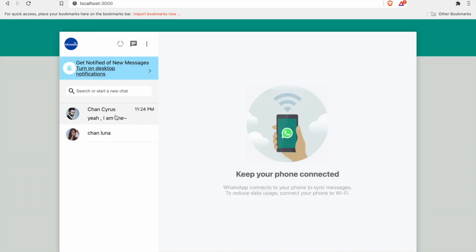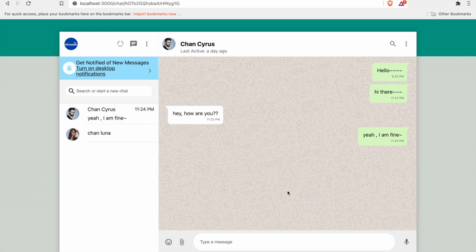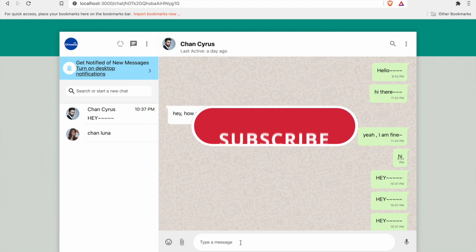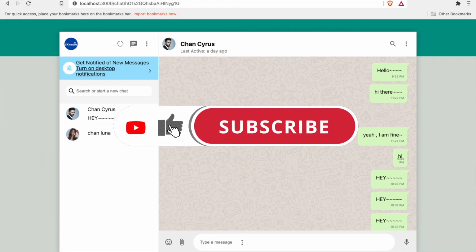Now we go to here. Now we can see the message already appear. Now we can type hi, and you can see it also appeared at this part. So it worked correctly.